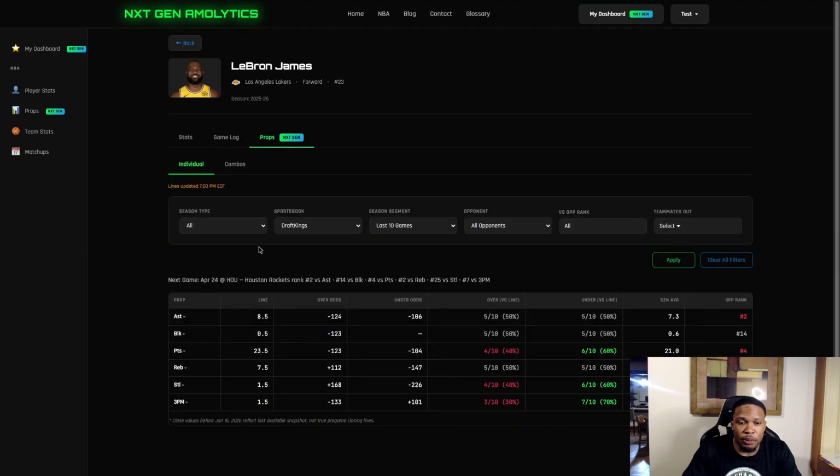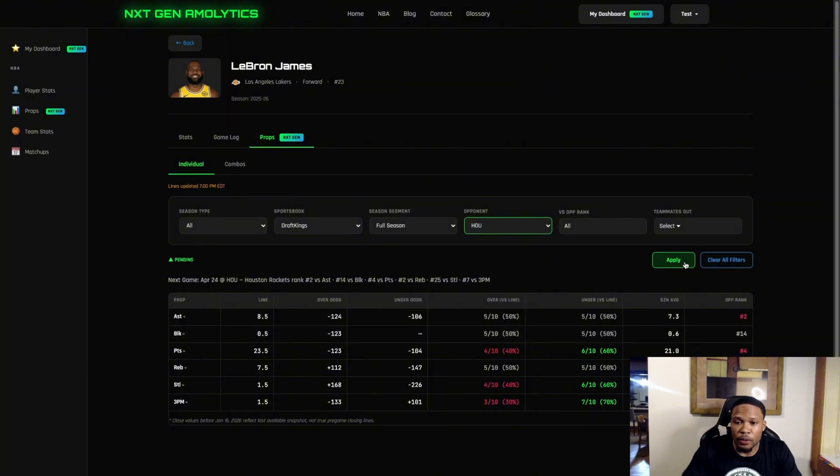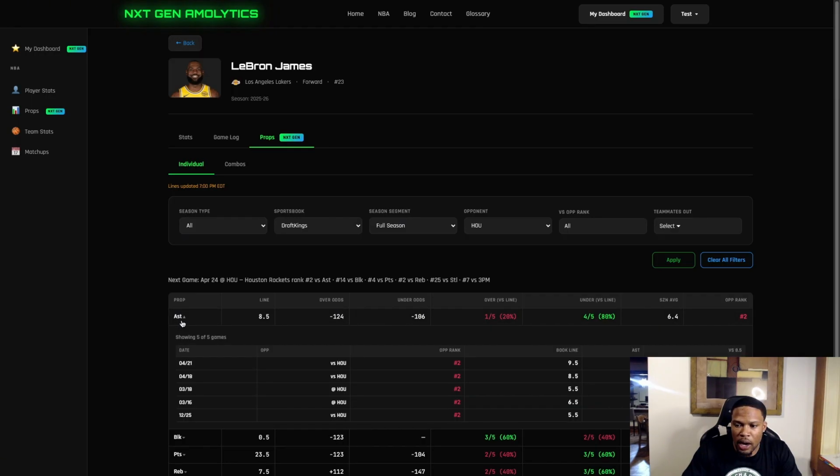And then to props here, in which you can see more of a specified view of LeBron's props, and be able to filter to like teammates out as well as the opponent. So currently, they're facing Houston right now. So say for instance, I just want to see LeBron's props against Houston for the season. So they have him at 8.5 currently for his props against Houston.